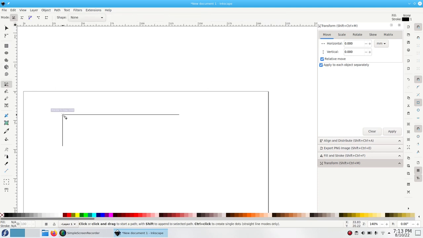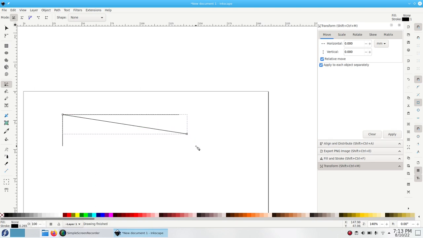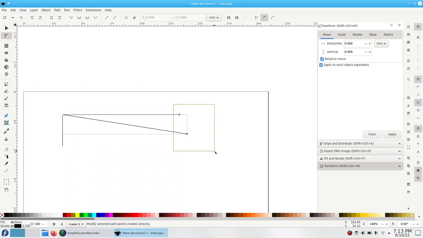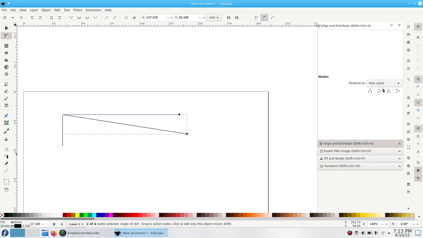accurate sketching program. Now I'm drawing a rough top view of a boat. We will need a top view, front view and side view for this to work correctly. With the node selection tool and the align and distribution tab, I make sure the shape has the correct final dimensions. For many of these things, there are also keyboard shortcuts.